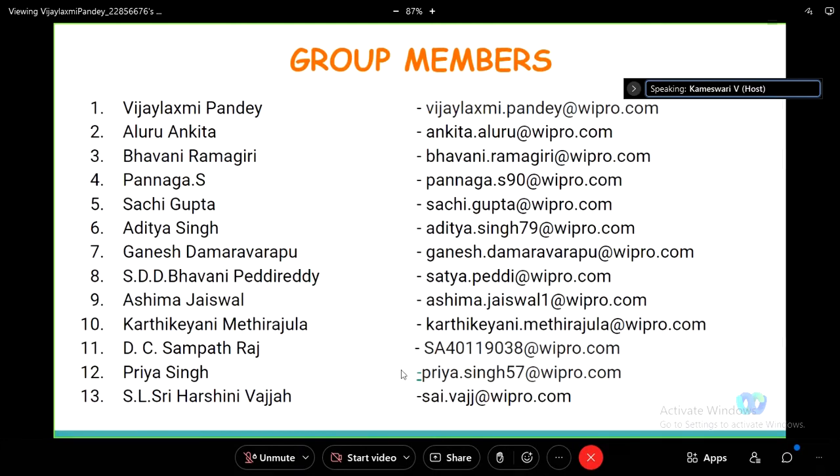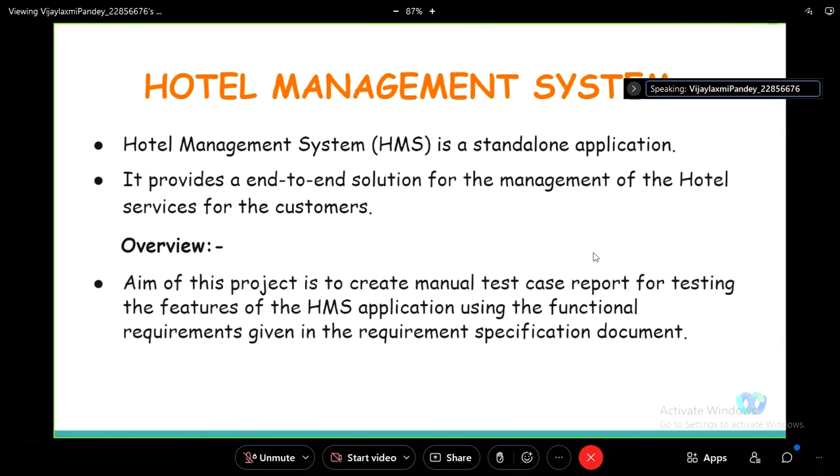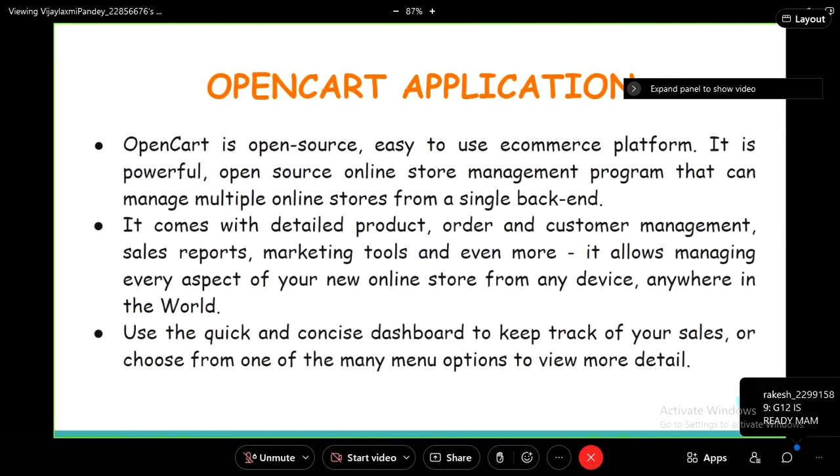Okay, fine. Okay, ma'am. So this is the project description on which we have worked. This is a little description of the hotel management system. It is a standalone application on which we have to perform manual testing and prepare the test cases for the same. Then comes the OpenCart application. This is the project which involves automation testing using Selenium WebDriver, TestNG and other automated tools. It is an open source, easy to use e-commerce platform.